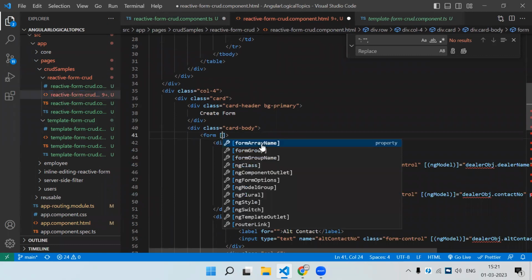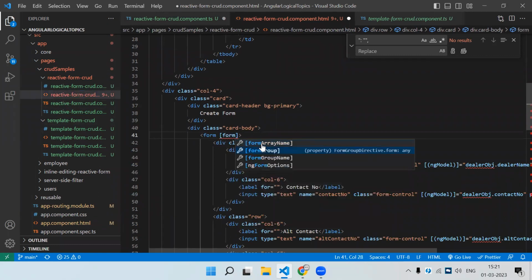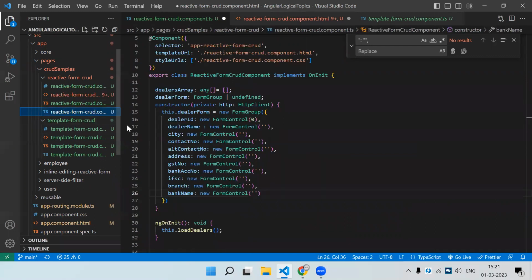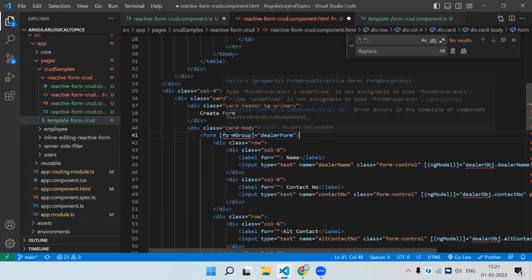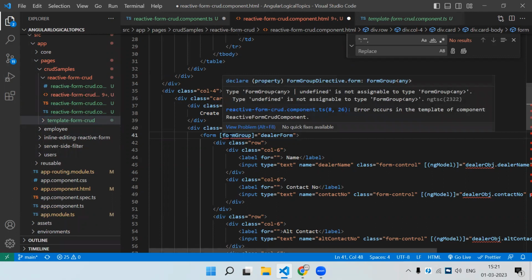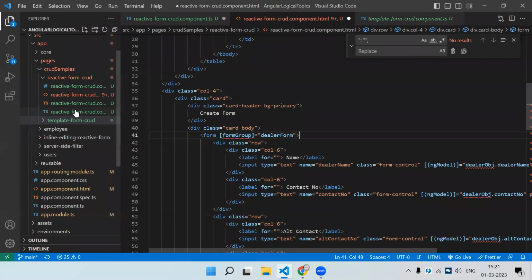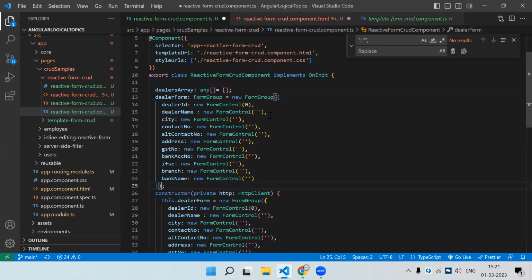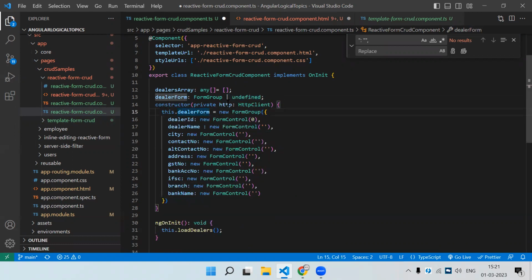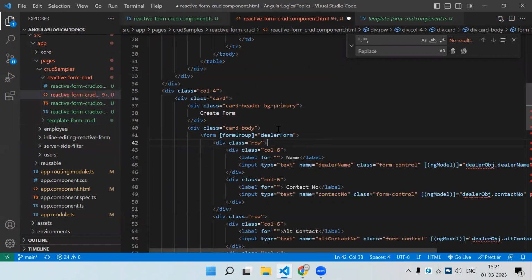Okay, next thing in the template form, so this was the form tag. Here we need to add formGroup, in square brackets. Then we have to provide the FormGroup variable name which we have created. That is dealerForm. It will go over here. Undefined is not assignable. Okay, why is it giving an error like that? So let's just remove this and put it over here or in the constructor.